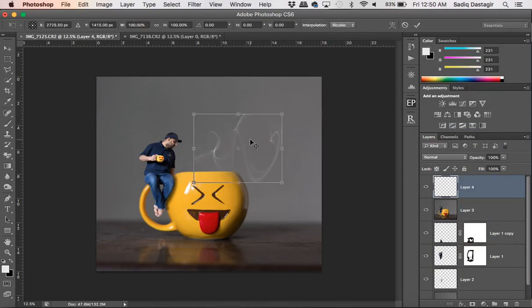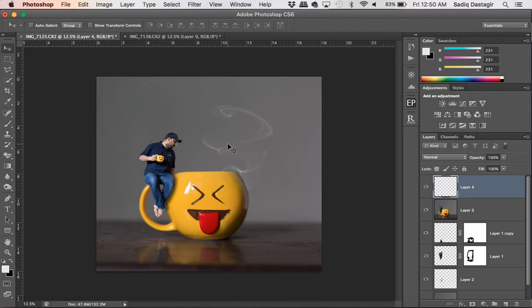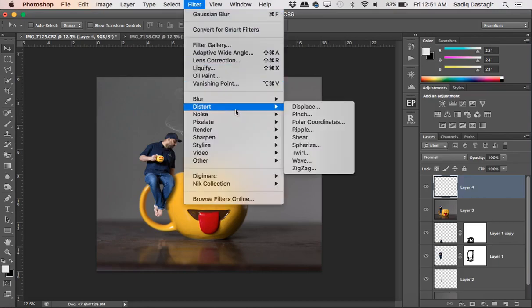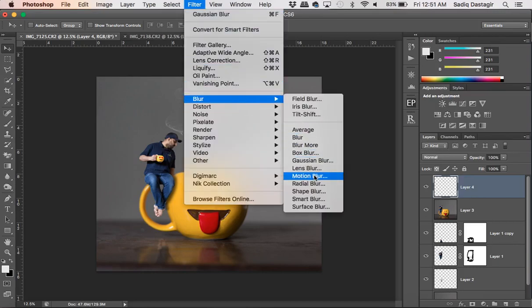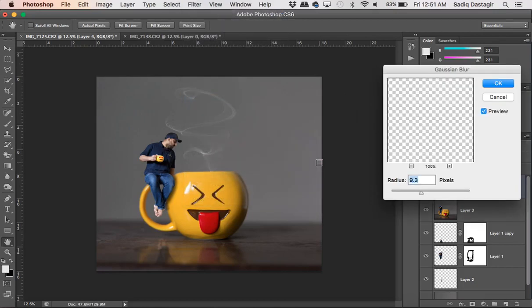Now I'm going to just transform this a bit and get it here, probably here, and see. Here we go. So we have got an image where we have smoke coming out. The smoke is looking very sharp. What I'm going to do is go to blur, Gaussian blur, and yeah, see, we have softened the smoke a bit to make it look more natural because smoke is never that sharp to the eye.